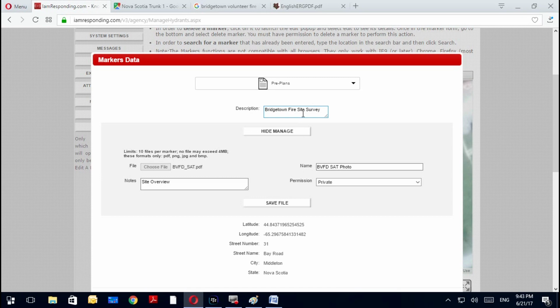However, because of the sensitive nature probably of some pre-plans, you want to retain some things with regards to contact numbers and that sort of thing. So with IAmResponding, you have permission. You can go private access. That is your department only. Nobody else outside of your department can access that information. Open access, conversely, is everybody can see it. So if you upload it to IAmResponding, then anybody in the world that has IAmResponding can see it.